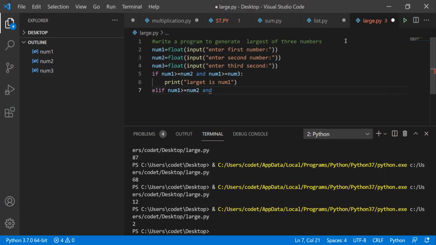While using the logical operator and, both statements have to be true. Now, num1 greater than or equals to num2 and num1 greater than or equals to num3. So now what do you get? Here I'm not changing any code actually. I don't know whether you're observing or not. If you put a colon, the code will work.